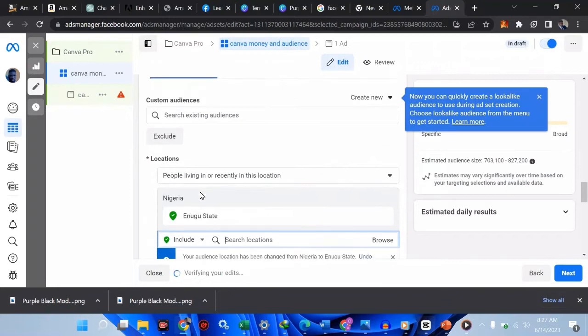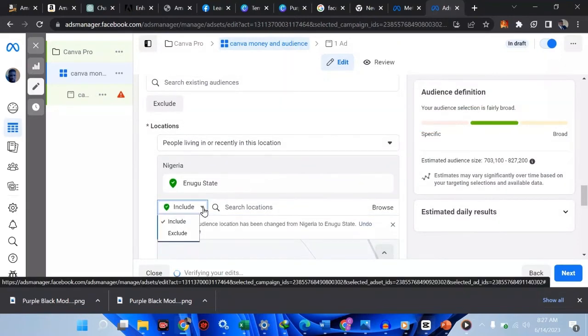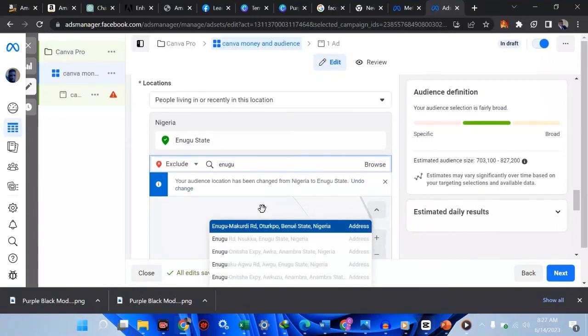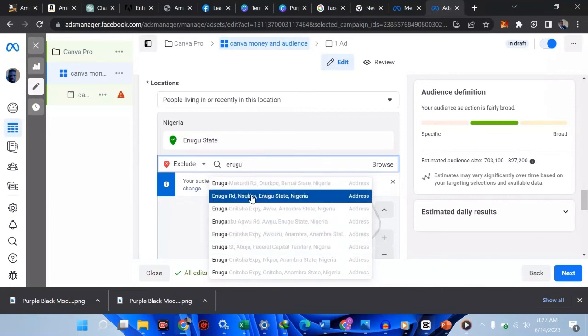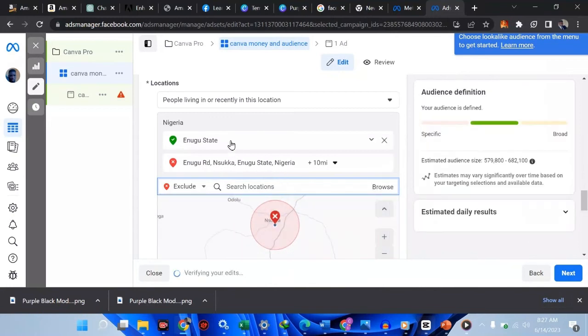So from here you can decide to exclude. Over this place, if you click down, you have include and exclude. So you can come here and say exclude. Then it's going to tell you which people you are excluding. You can type Enugu, then it's going to bring out some options for you. Then you can say exclude these people, so you don't want these people to see it. Definitely these people won't see it, but these other people will see it.